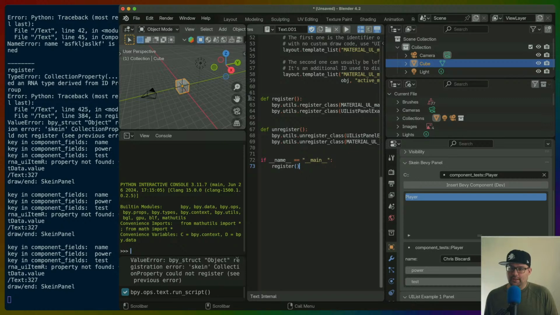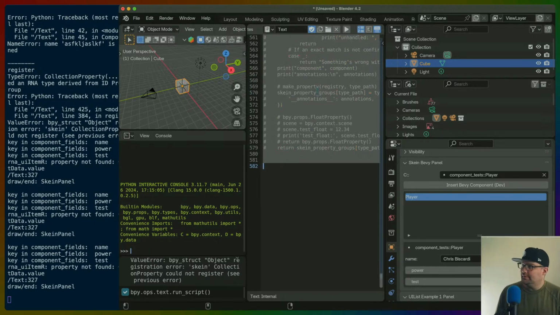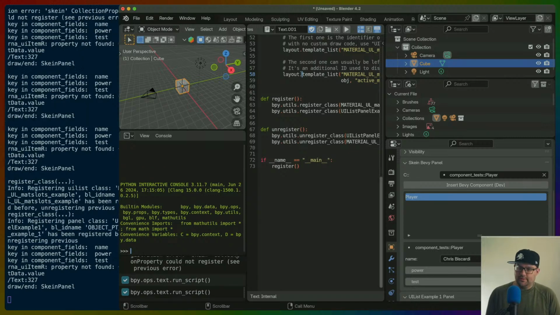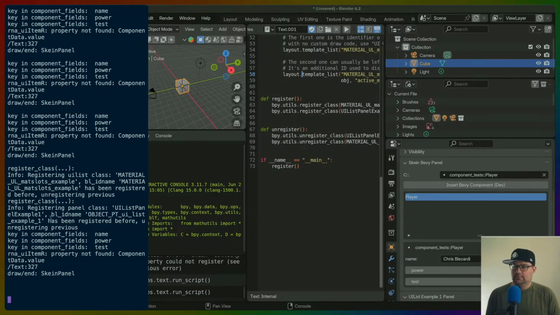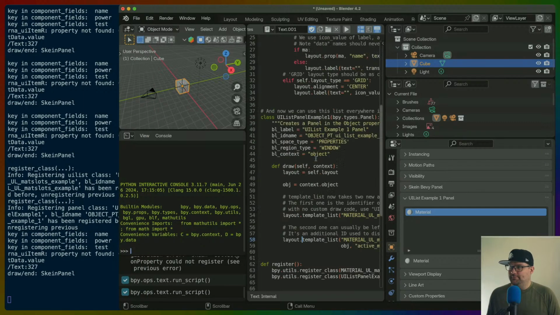I think I just broke Blender. Oh, no, there we go. This is all going to get commented out for a moment. And this is going to get run. Oh, actually, that wasn't... Okay, never mind. Anyway. So this is our UI list example, right?